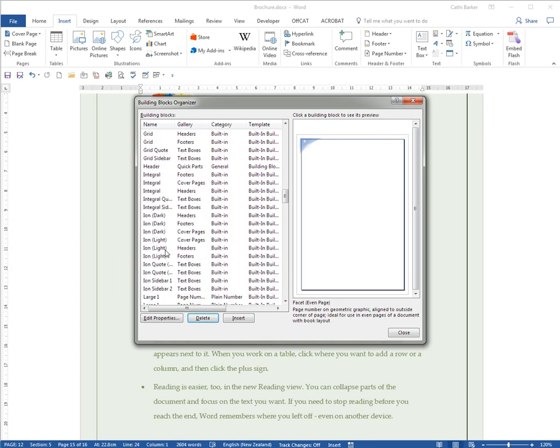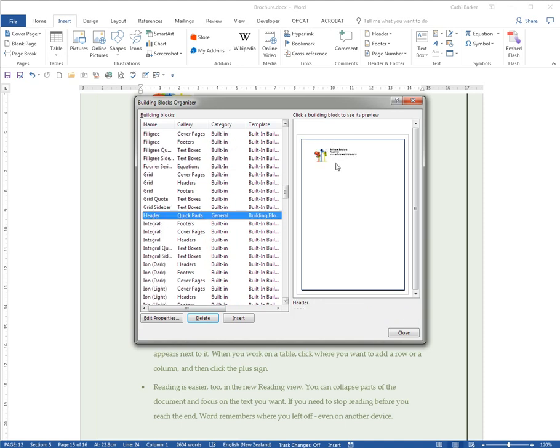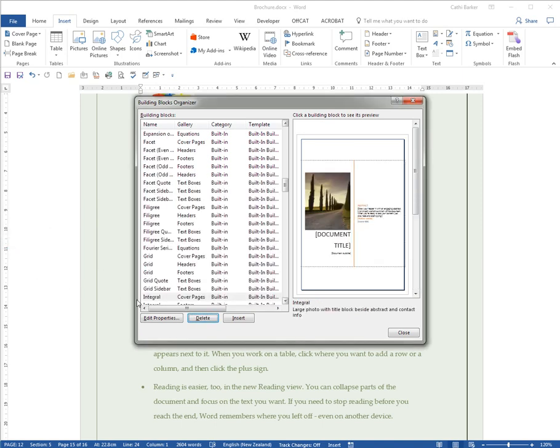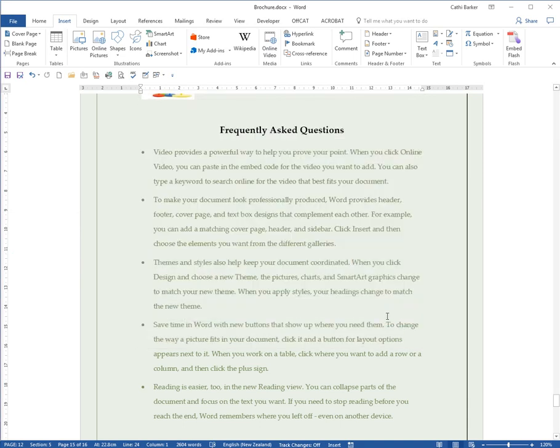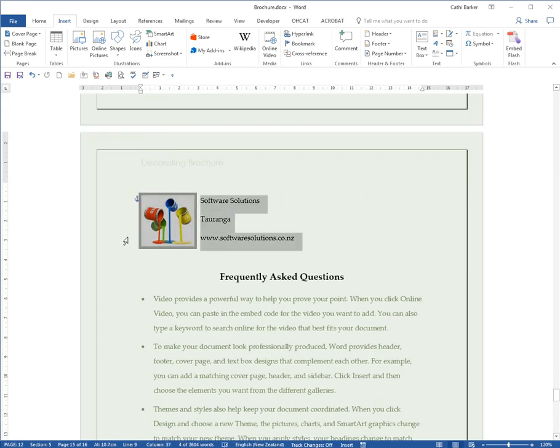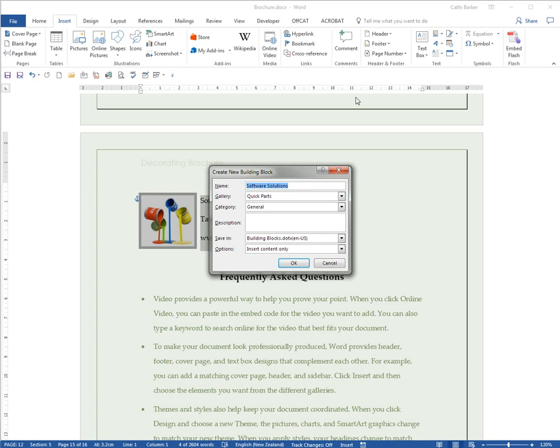If I want to get rid of the logo, or the header, sorry, I would select it, there it is there that I made earlier, and I would delete it, and yes, and then simply close. If I decided that I wanted to create an update, let's just turn this back into, let's go to this one. Let's turn this back into a particular quick part. So I go Insert, Quick Parts, save the selection to the quick part gallery, and let's call it Header again.